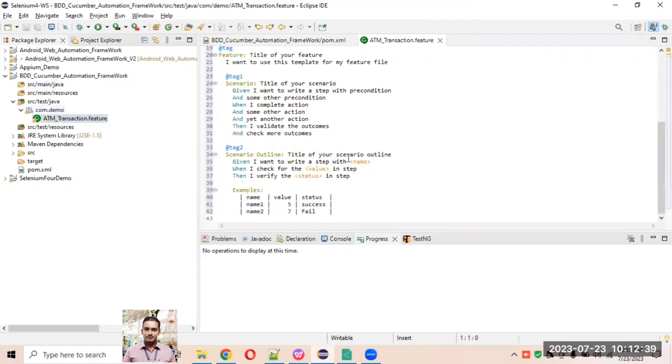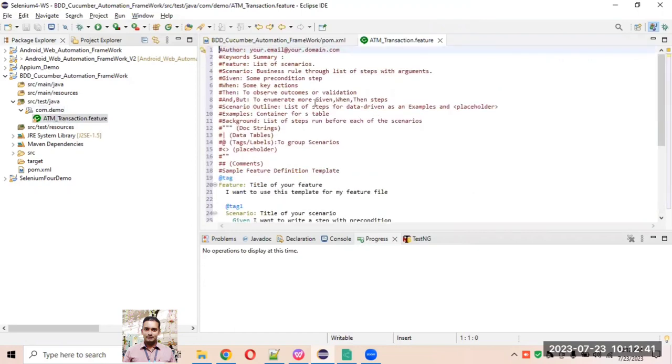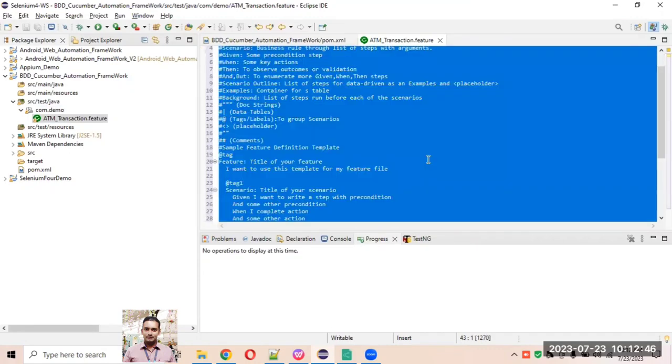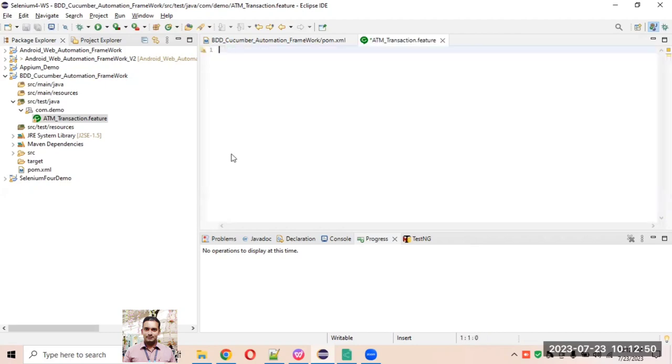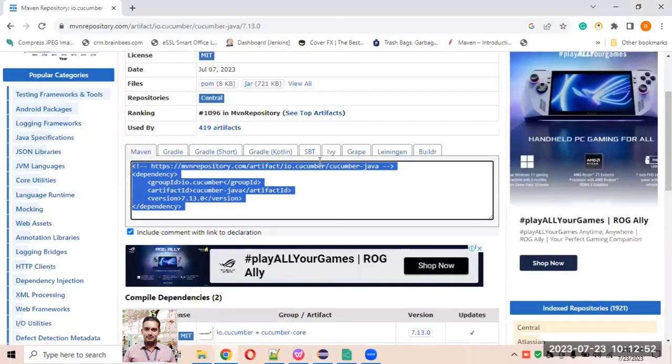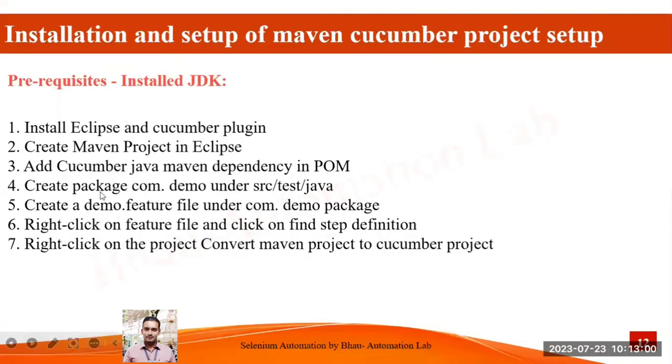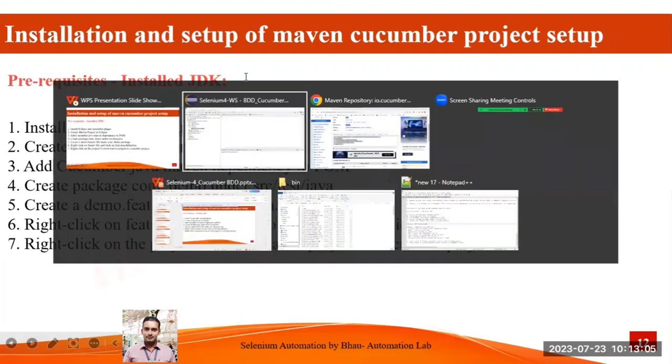Which means we have successfully created the feature file. These are some demo things showing how to create scenarios and everything in this file. So I'll just remove it and we'll completely build from scratch. We required creating a feature file inside our Cucumber demo package. Now let's create a feature here.